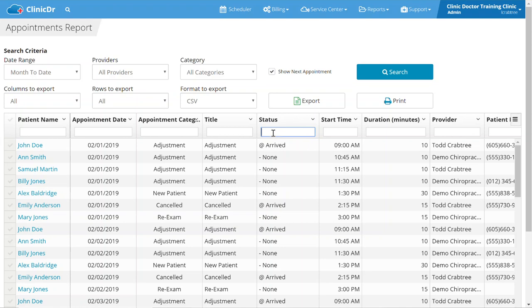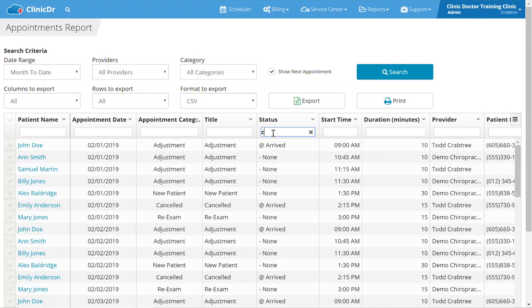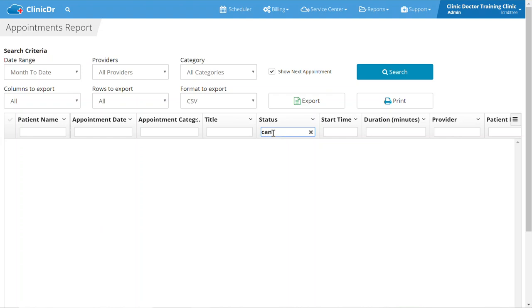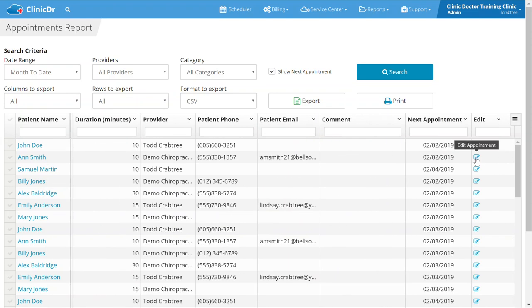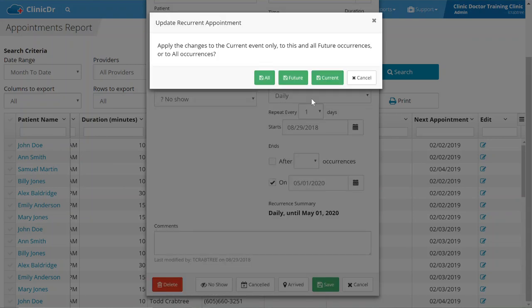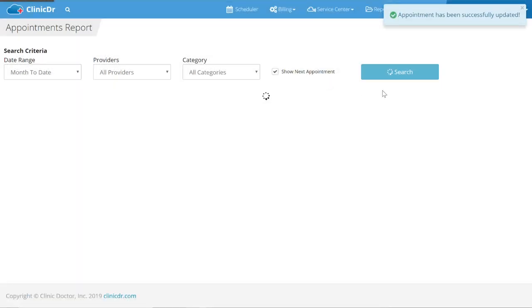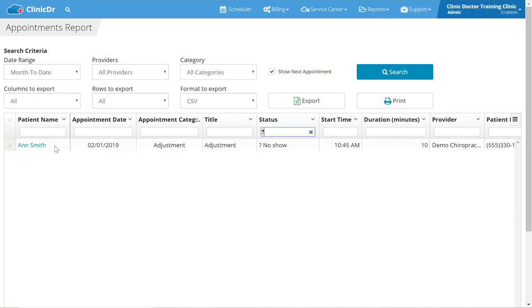For no-shows, I can either type in the word no-show, or I can put in a question mark, which is the symbol for a no-show. And for cancellations, I can type in the word cancellation or put in an X, which is the symbol. For example, if Ann Smith, for her 2-1 appointment, had no-showed, we'll go ahead and just indicate that this is a no-show. When we refresh our report and run this, you'll see that she shows up there.